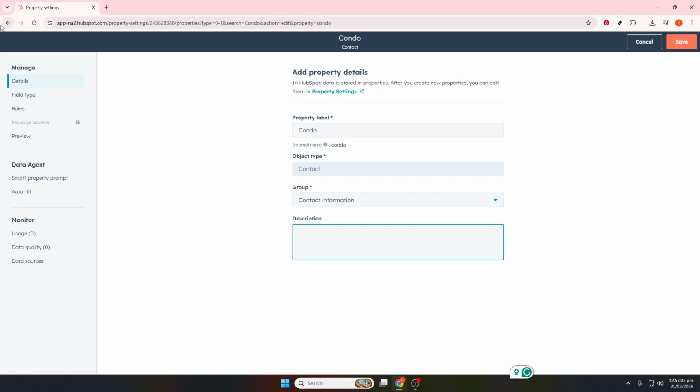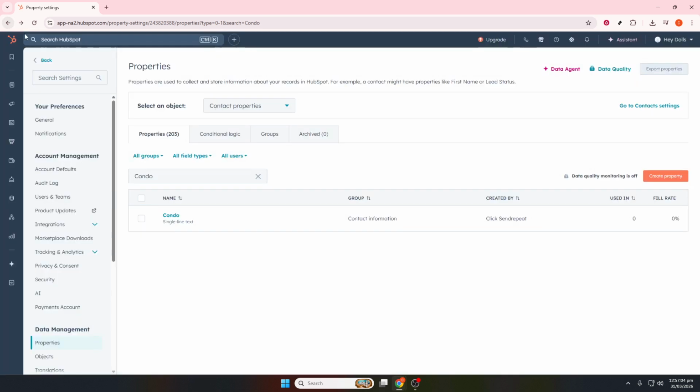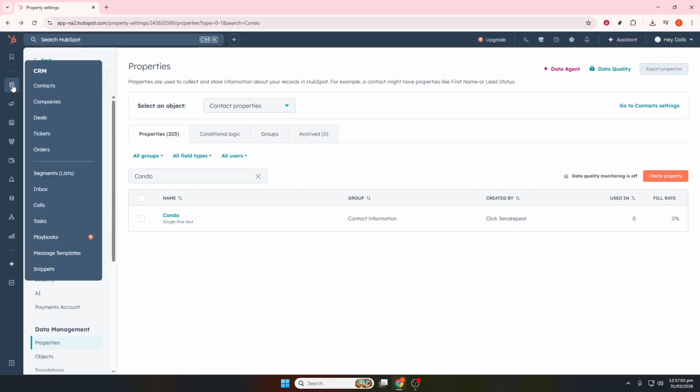Measure what matters in reports and dashboards. Track total sales, conversion rates, deals by stage, and agent performance. Regularly review these insights to spot bottlenecks and replicate what's working.